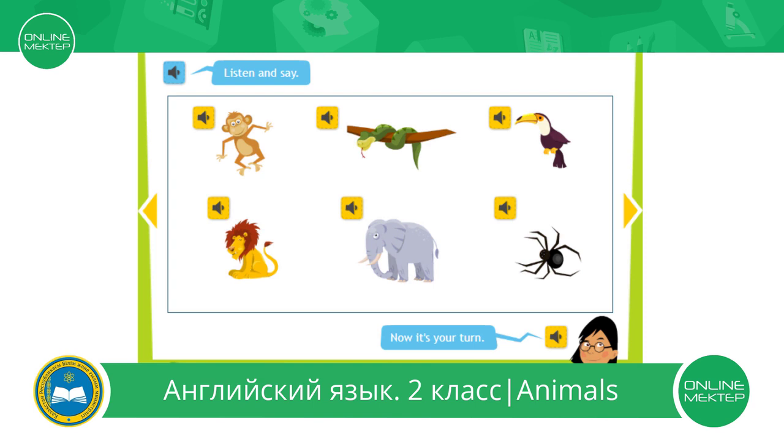And one more exercise. Listen and say. What's this animal in English? It's a monkey. What's this animal in English? It's a snake. What's this animal in English? It's a bird. What's this animal in English? It's a lion. What's this animal in English? It's an elephant. What's this animal in English? It's a spider.